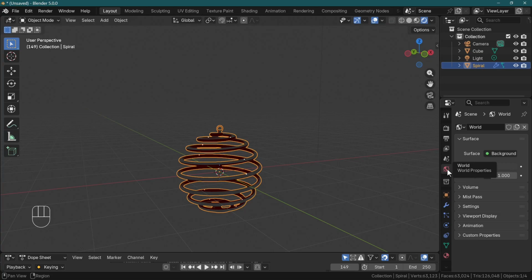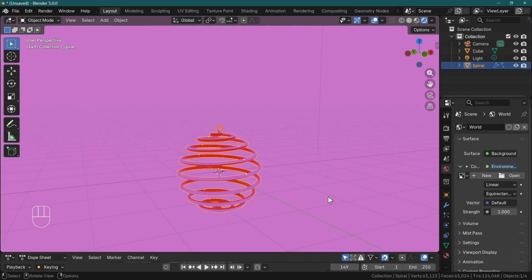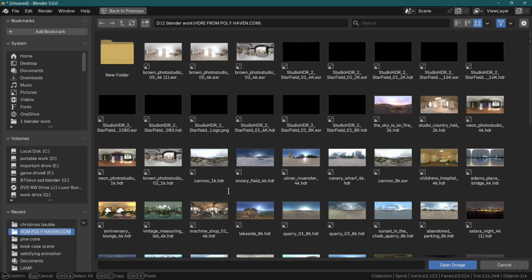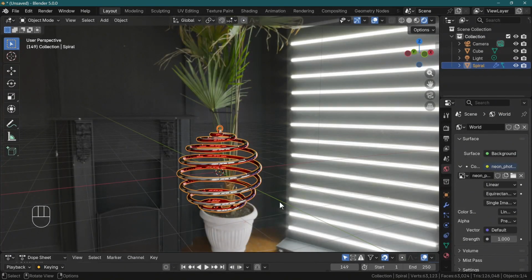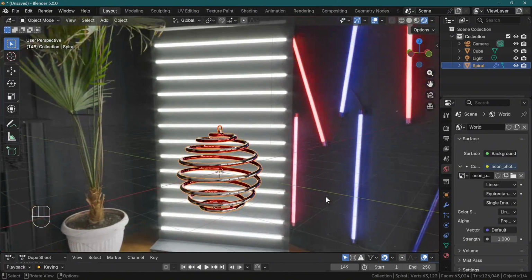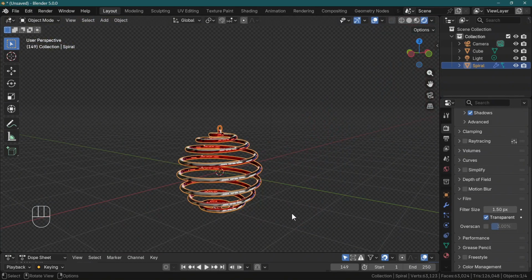So go into this little world, go into color, environment texture, and what I'll do is load an environment texture from Polyhaven, and I think this one's called Neon. Right, so I've got Neon in 1K and I've got Neon in 4K, depending on how much detail you want. Now, we don't want that background to show in our scene. As you can see, this is the Neon HDRI, but we don't want that to show in our scene, so let's just hide it. So go into the render settings all the way down to film and then transparent. So now it's hidden from our scene.